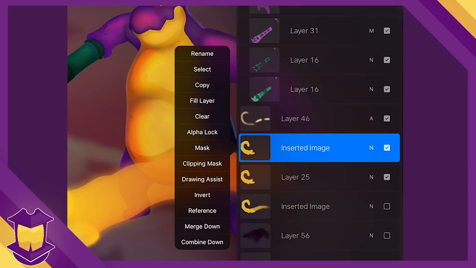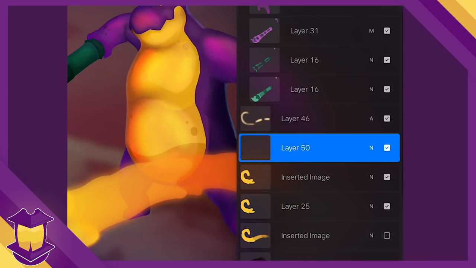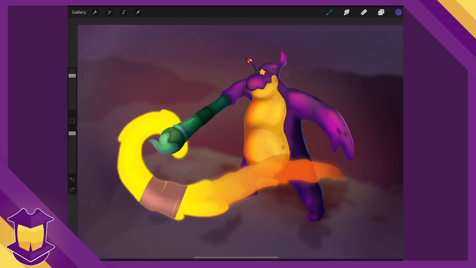A mask is something that controls what's visible on a layer. A clipping mask nests the layer over top of the one underneath. The top layer is now beholden to whatever pixels are visible on the layer it's clipping.